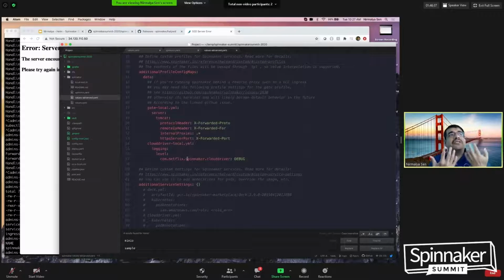The way I basically try to look at this is things that are needed by Halyard to bring up the service go into additional service settings. Things that are used by the service at runtime go into profile config maps, right? So gate local, if you want to make changes to gate local to enable this remote protocol header, HTTP server port, mainly needed for CORS, you just basically put this in. Or you want to enable logging at the clouddriver local. So you can basically set the logging level. So anything that you would set in a service, you can just set it over here and then do a Helm deploy. That would take care of it.